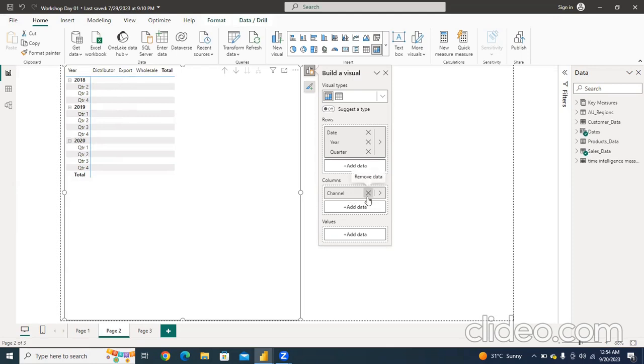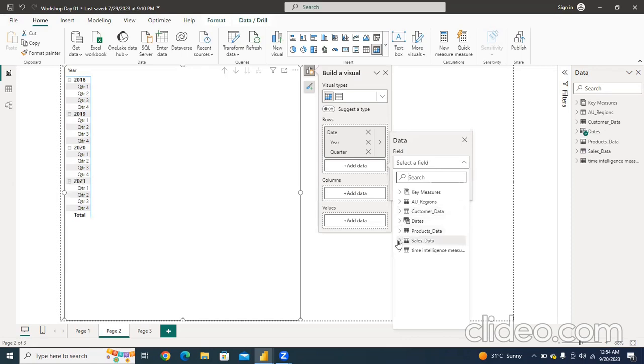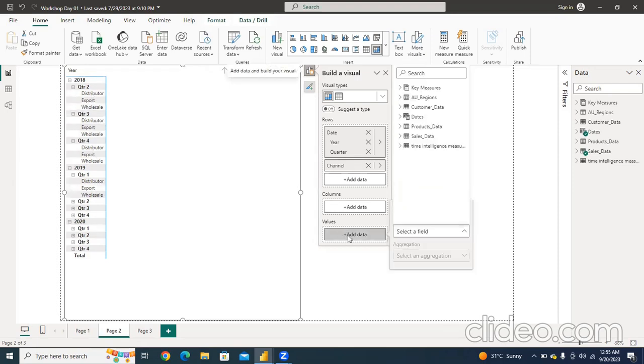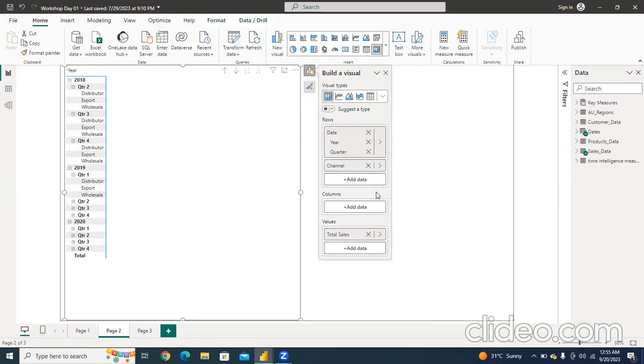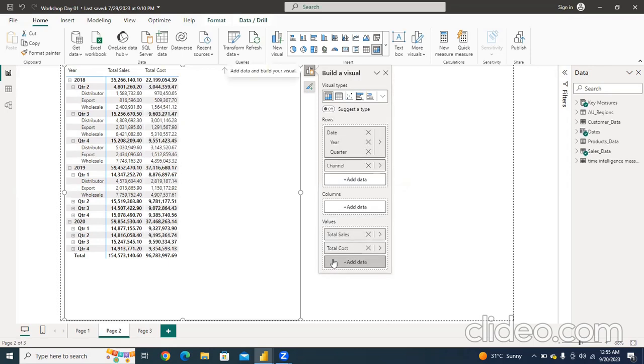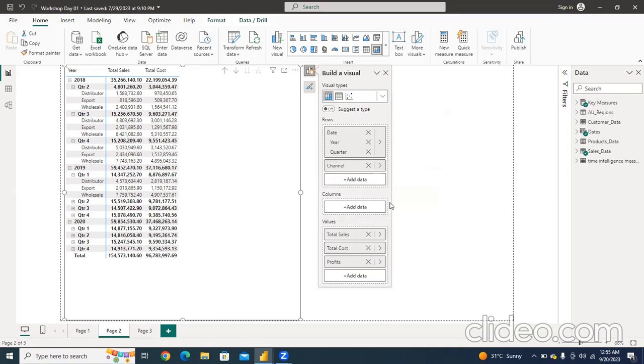Let me add my channel names in the rows as well. If I click here again, add my channel name in the rows as well. You can see the further details. And for the values, I am adding my total sales first, next my key years, and I'm adding the total cost, and similarly the total profits.